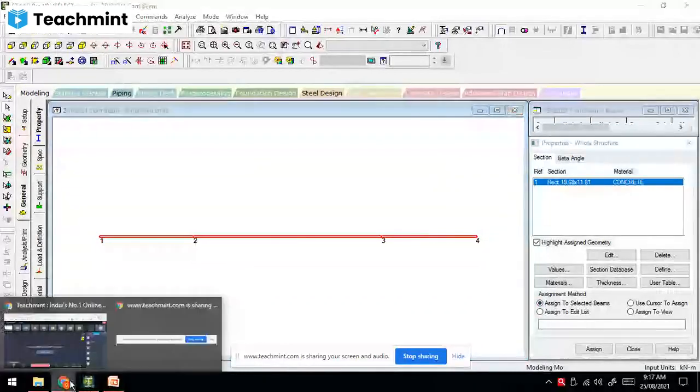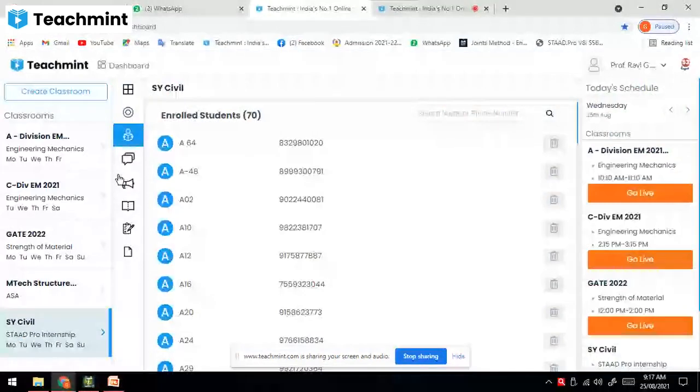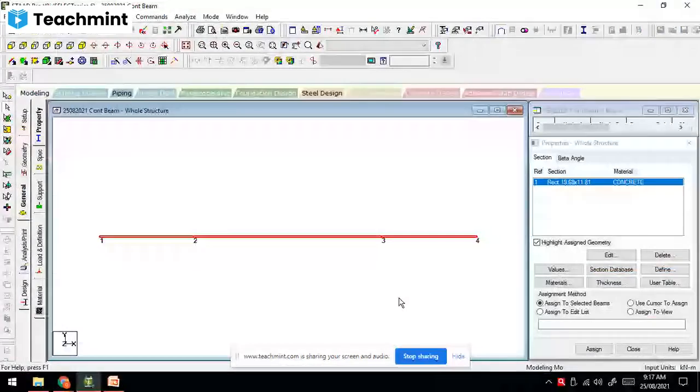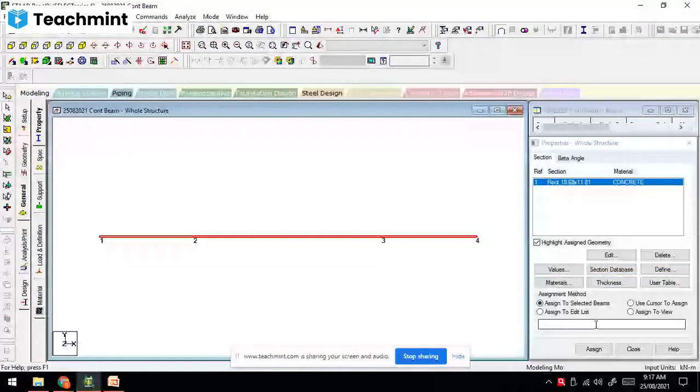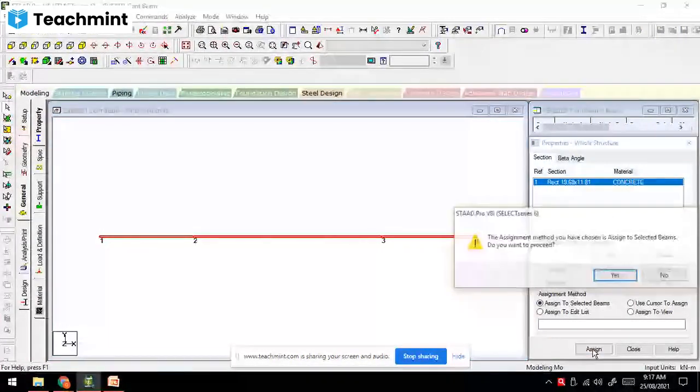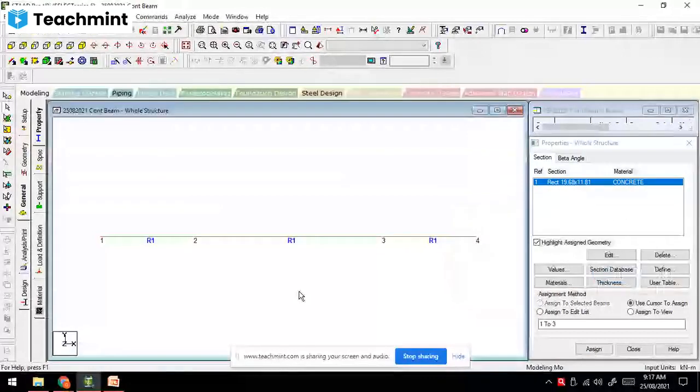Then there are two options. One is you click on assign to view, or select the member, then click on assign to selected view. So what option have I chosen? I selected the member, then clicked on assign to selected view, then click assign, yes. So R1 is nothing but the reference one in the section having property that is depth 500 mm and width 300 mm.